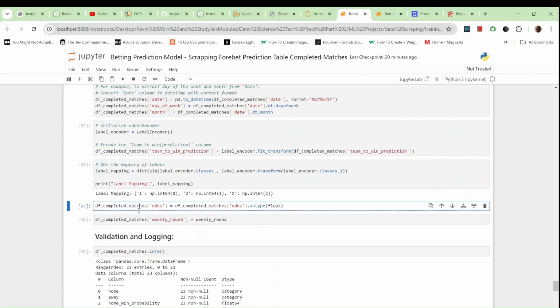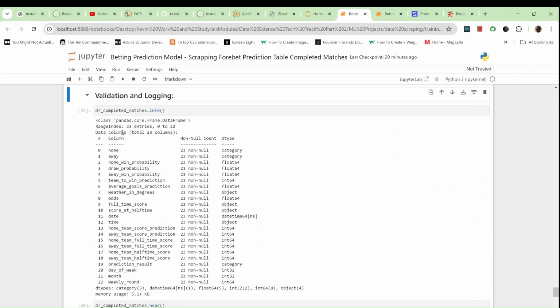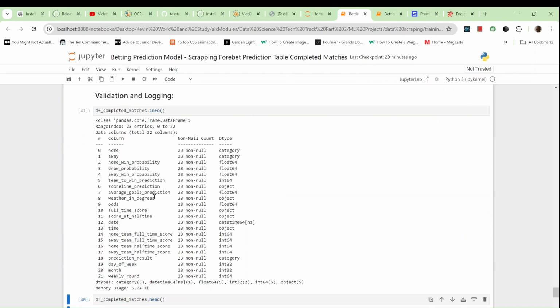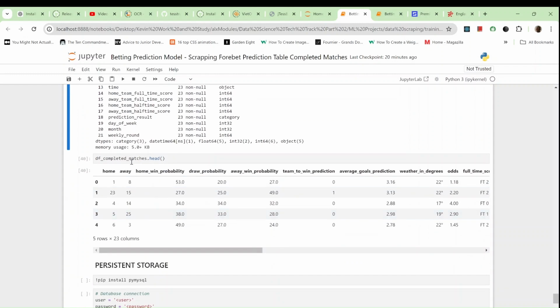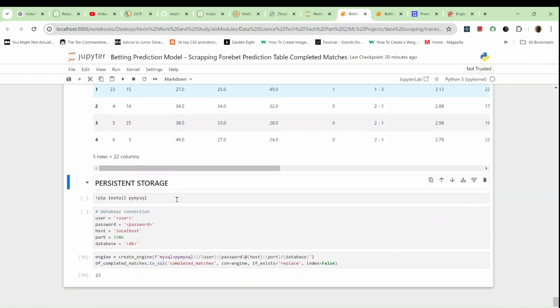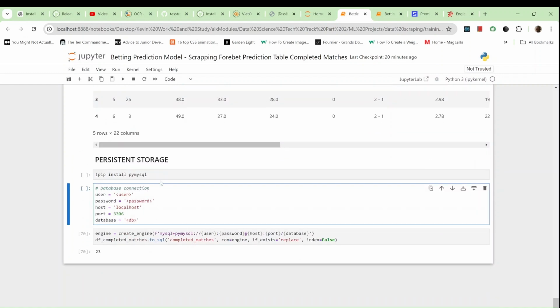Okay, so this is basically it. It's straightforward. Here we just validate, make sure that all the columns are in their right data type, and then we have our table. Our table is ready to be pushed into the database, and this is the part where you persist.